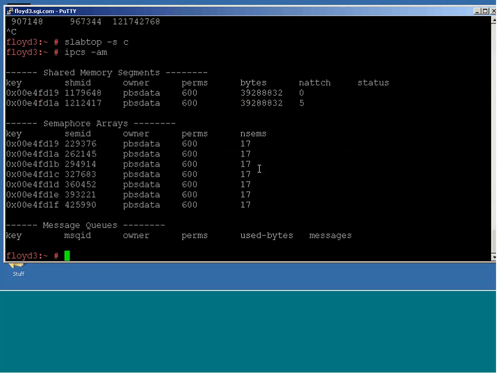Okay, not bad. I do have an unattached shared memory segment, but it's only 32 meg. Not a big deal. Now I can do an ipcrm, assuming that segment, which appears to be from PBS, and remember PBS crashed, I can remove that shared memory segment by either the key or the ID.